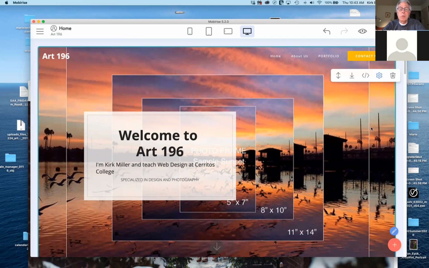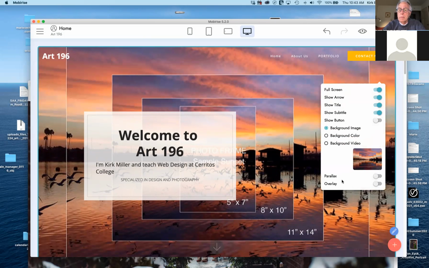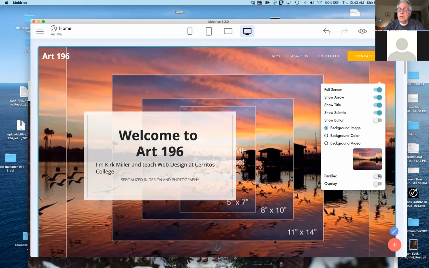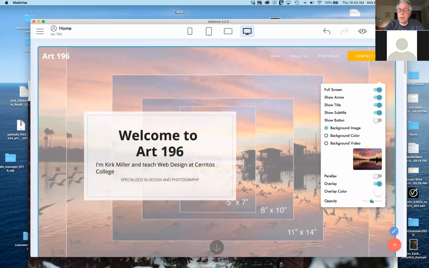Now, there's one more thing that we can change in here. If I click on this again, we have by default parallax. You can click that. So that shifts the image just a little bit, it's turned off. The other thing is, do you want overlay? And you can adjust the opacity of the overlay.